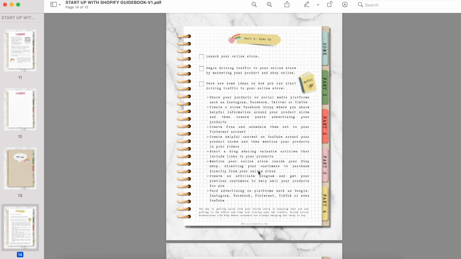Marketing your online store is a completely different ballgame. That's a whole tutorial in itself. But like I mentioned, here within this guidebook, I've got a few ideas of how you can actually market your online store to start getting traffic and buyers. So just go ahead, have a look over this guidebook for some ideas and start promoting your online store.